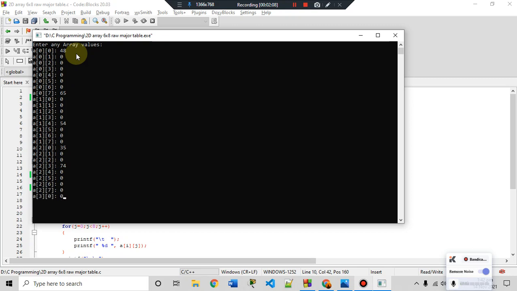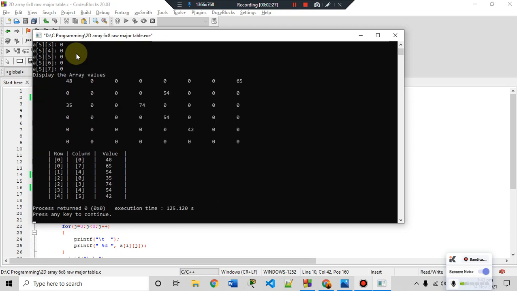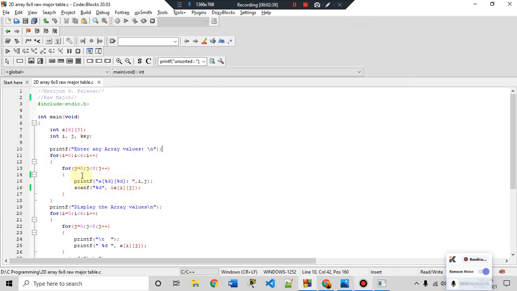0, 0, 0, 0, 0, 0, 0, 0, 0, 42. So this is a sparse matrix. As you can see, I put the values, which display the array values. By using this value here, as you can see here in the display array value.